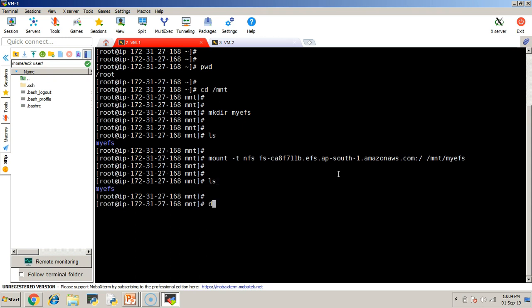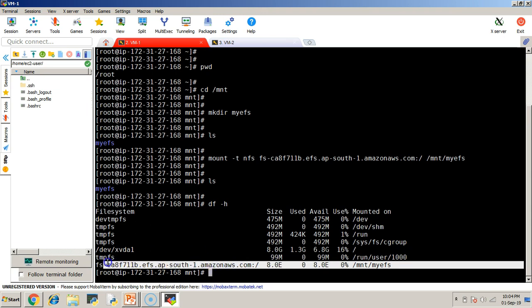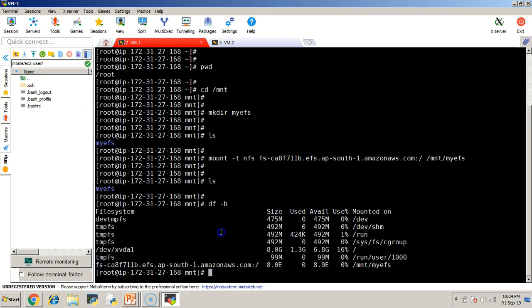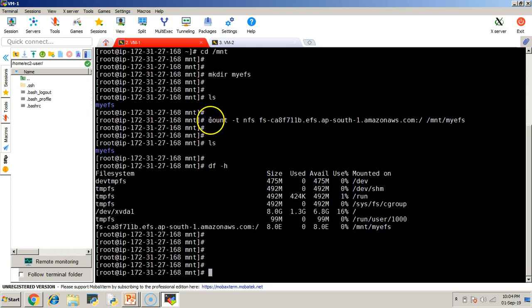You can cross check it. To check it, you can use the command df -h. Df stands for disk free, and h stands for human readable. It is an option.